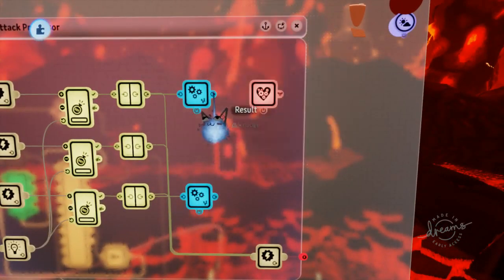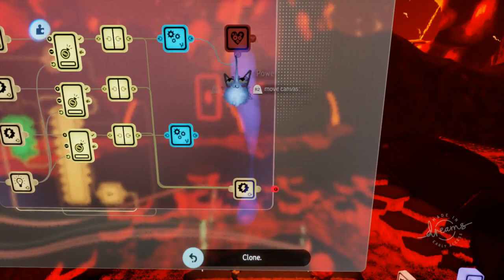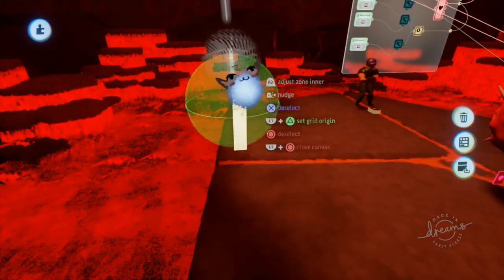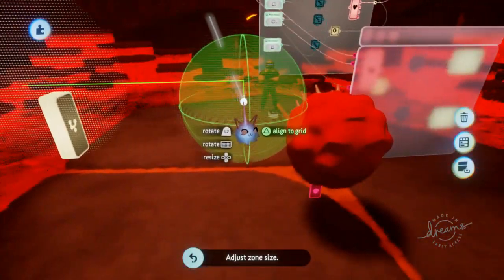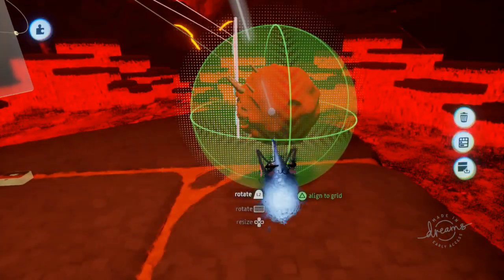And that's just going to go and plug into the power. And I'm going to copy this after we set the position of the zone, because we want the zone to be on the enemy itself, so the enemy is damaged like so.